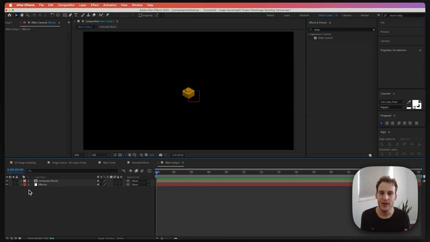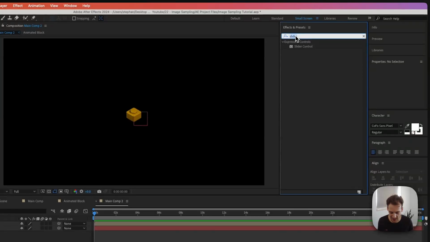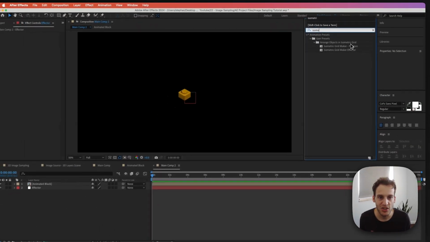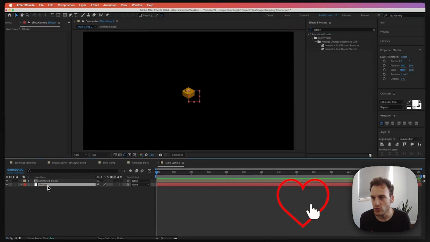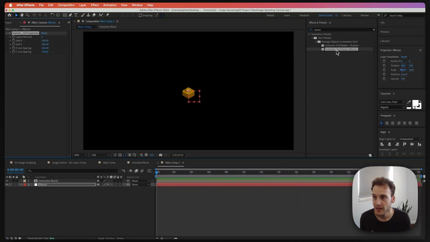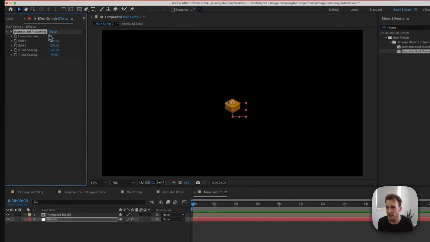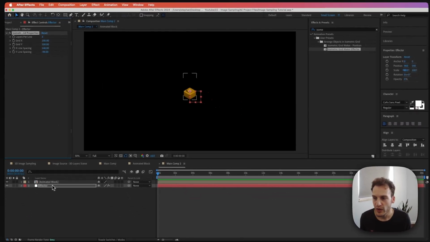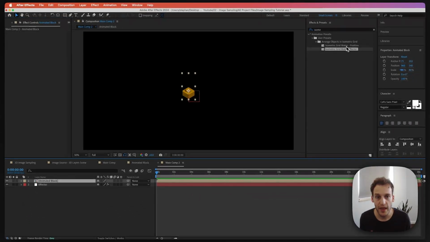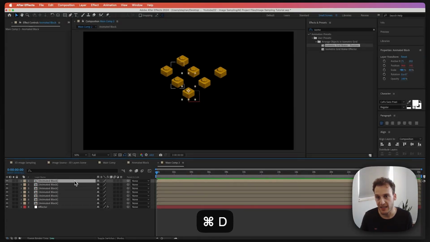Now, if you were using the preset, it's also very simple to do. So in this case, I'm simply going to find the preset from here, just type in isometric to find it. We're going to go to the effector layer, double click on the isometric grid maker effector, and it will create these properties automatically for us. And then we can simply go to the animated block and apply the position preset right over here. And now if we start duplicating these, we can start getting that grid.